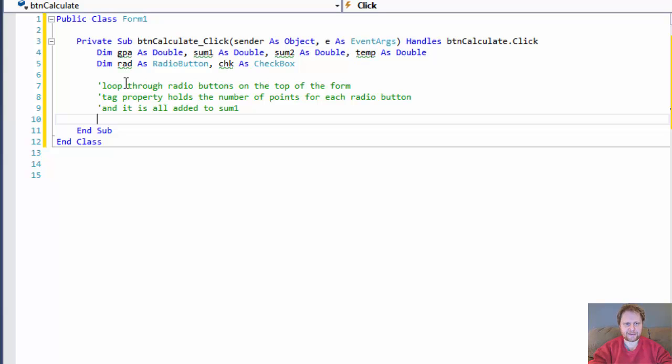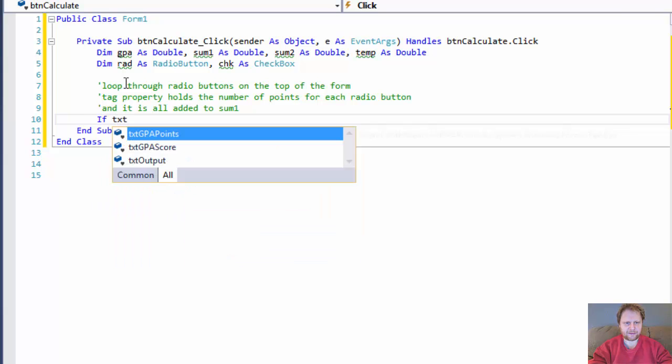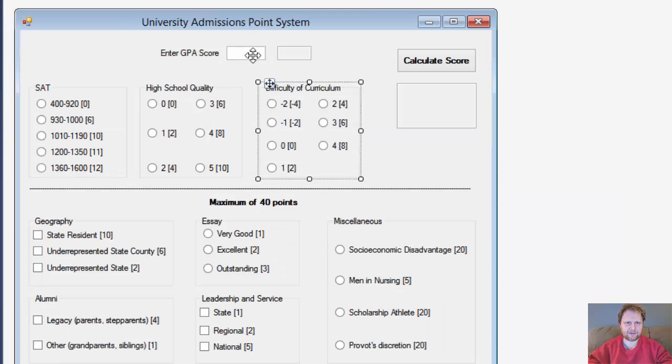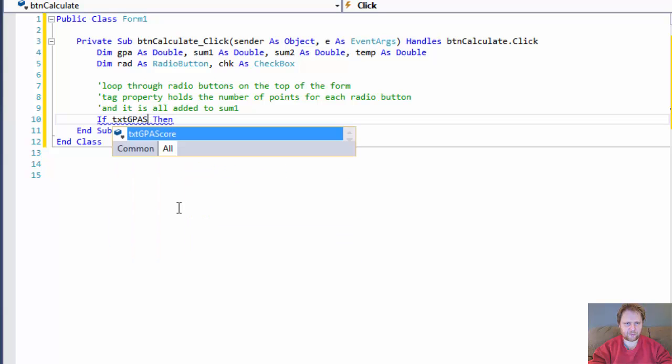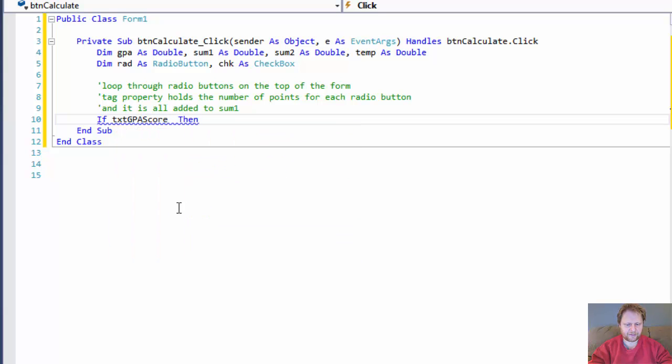So how do we do that? Well, first we need to make sure that the user entered the initial GPA score. So if text box GPA score is not empty, then we can do some calculations.